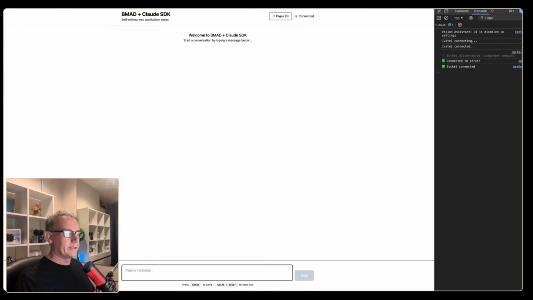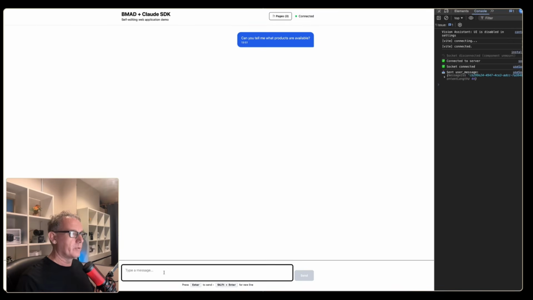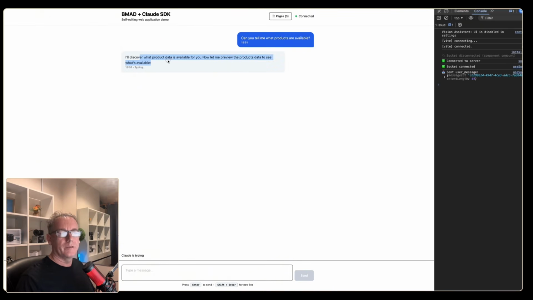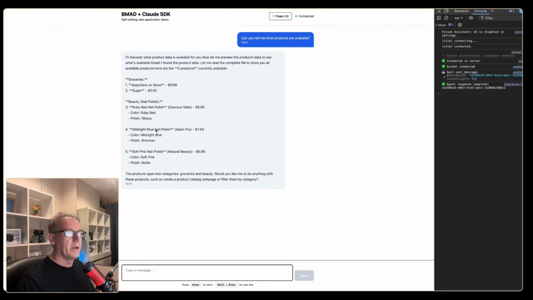So let's test out our new chatbot, and what we'll do is we'll search for products first. So, can you tell me what products are available? We'll let this prompt come through and press enter. And so we can see this little bubble coming up here. That's what the user has said. This is what the agent SDK is responding with at the moment. And there are our products. We've got some groceries. We've got some beauty products, nail art sort of stuff.